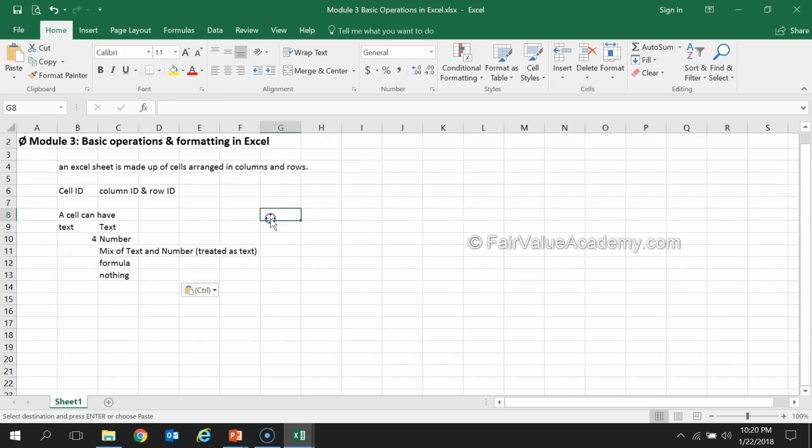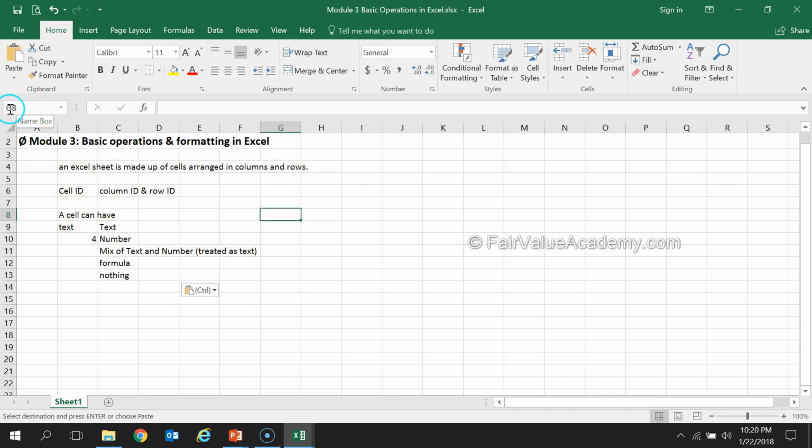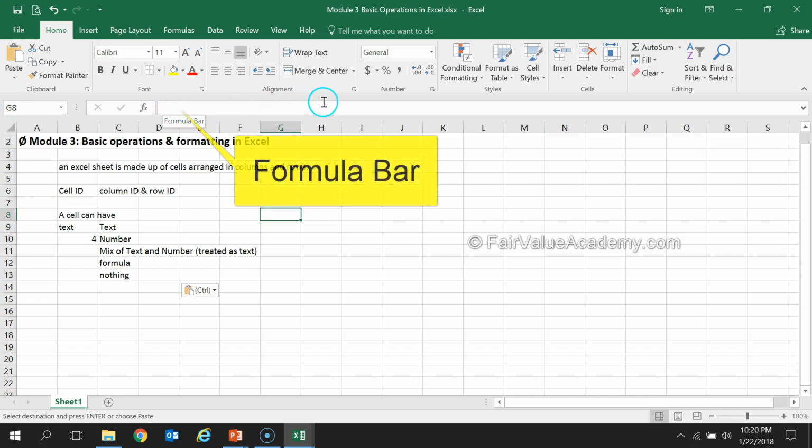Right. Each cell has an ID, and this ID is defined by the column in which it exists and the row in which it exists. So in this particular case, it is G8, and you can see this ID in this particular cell here. So this is called a name box, and it shows you the cell ID. This part over here is called the formula bar. We will learn how to see it in a bit.